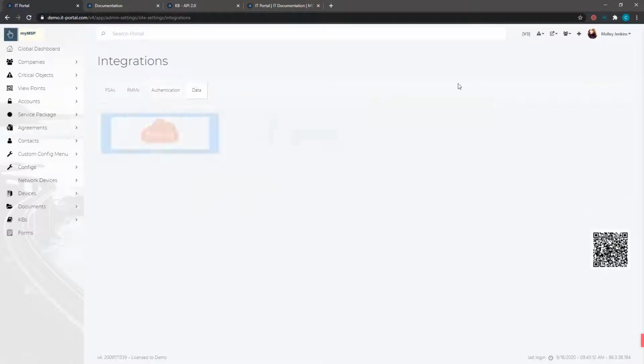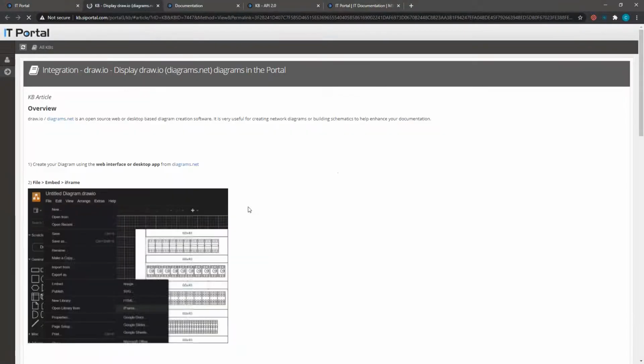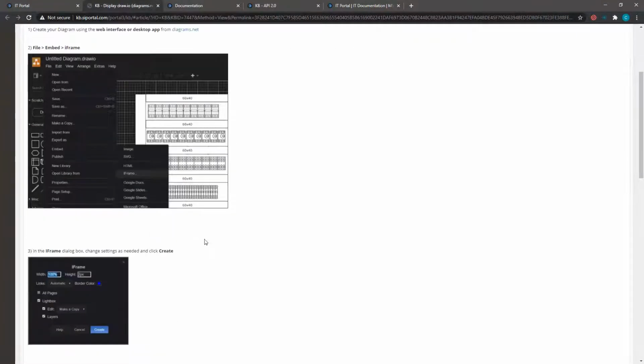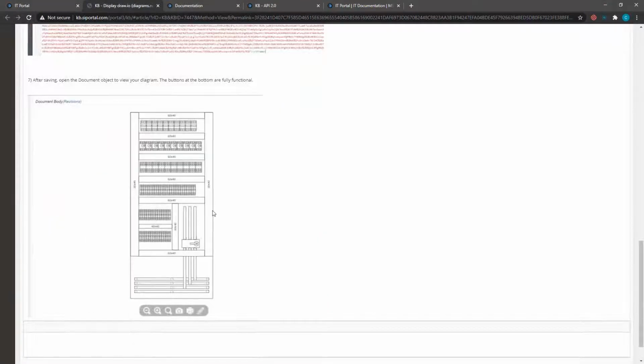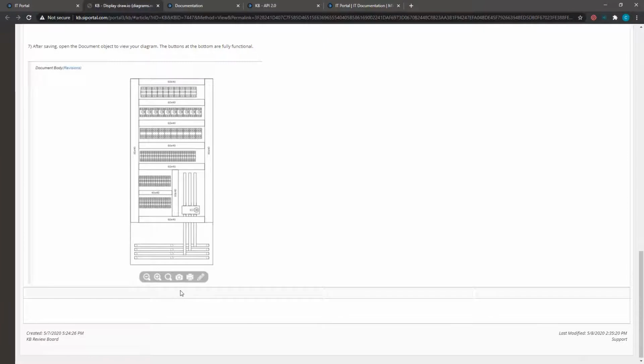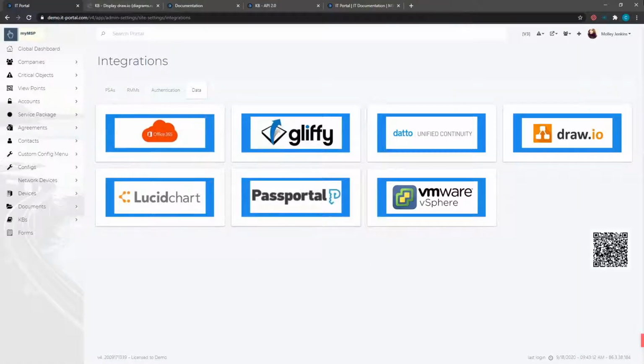Additionally, one thing I like to show in this section is draw.io. This is an integration in a way, but it does not cost you any additional funds. Draw.io or diagrams.net is a place where you can create free diagrams, like a network diagram or a floor diagram. Then following the steps in this KB article, you can move the diagram into a portal object and view it in the portal. And these buttons all work, so you can zoom in, zoom out, etc. It's a pretty nice little tool that you can use with the portal.